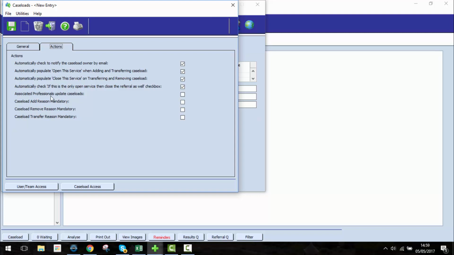Do you want to update caseloads for associated professionals? And do you also want to make the reason for adding to a caseload mandatory, the reason for removing from a caseload mandatory, and the reason for transferring from a caseload mandatory? Think about how you want your system to be structured, think about how much you want the system to do, and tick these boxes accordingly. Once you're finished, hit save.